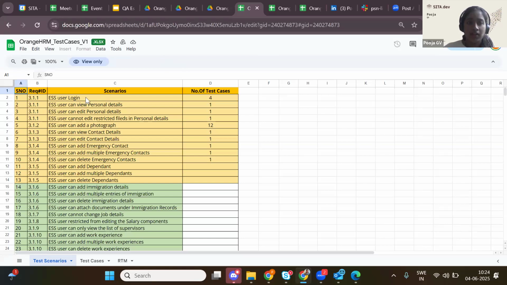So for user login, the scenario that we mentioned, and the ESS user can view the personal details, the next scenario. We also mention how many test cases we are following. The number of columns and the template depends on your team or the company that you are following. There will be some standard templates that are followed by the companies.